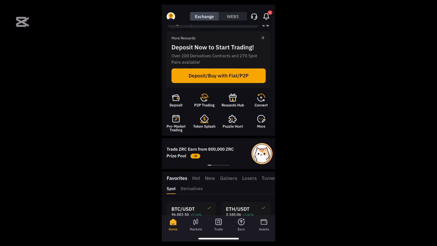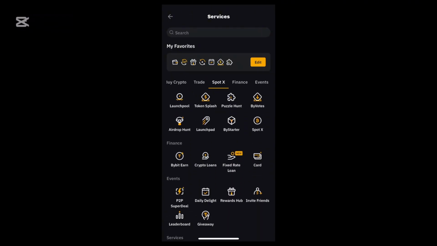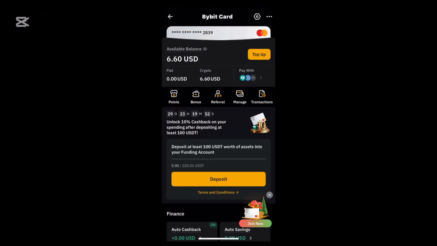So what we'll do now is to come back to our card section. So I'm going to click on more, scroll down a little bit, and click on card, right? Because we wanted to fund our card. So now you can see we have 6.60 USDT in our balance. So it's very, very straightforward. So you can now use it to pay.